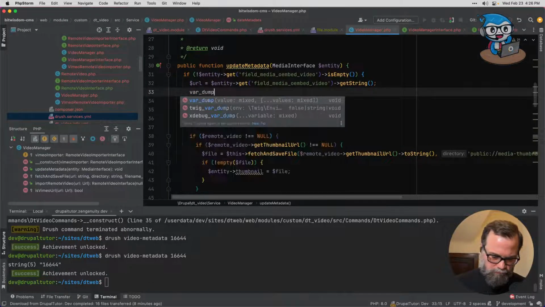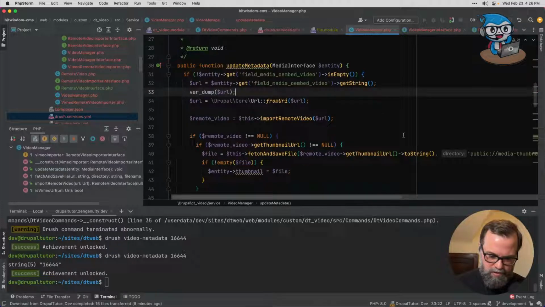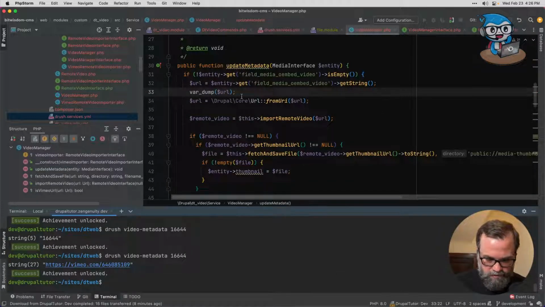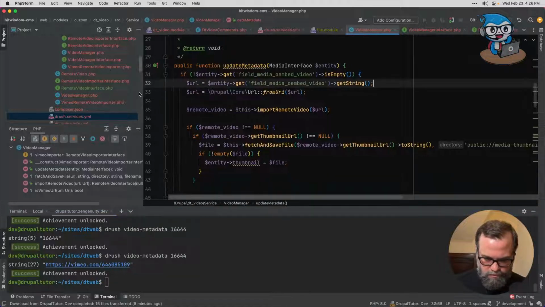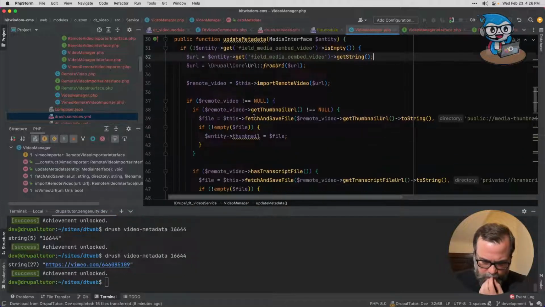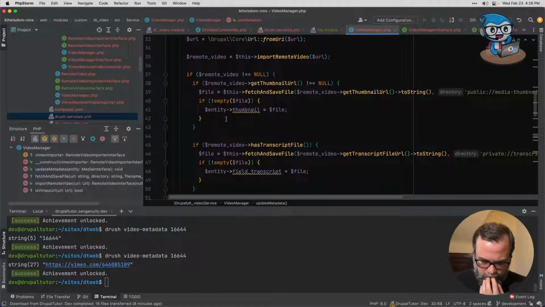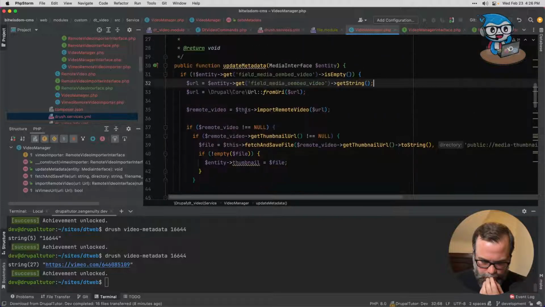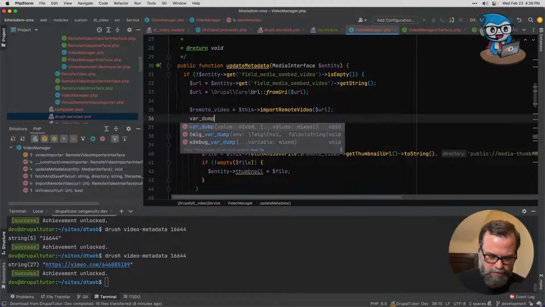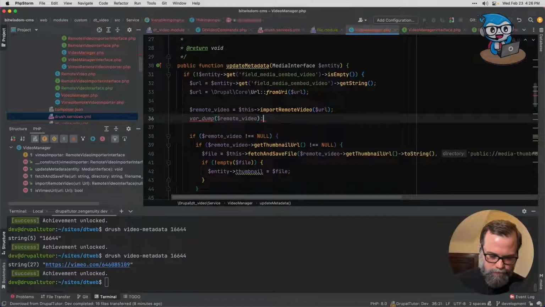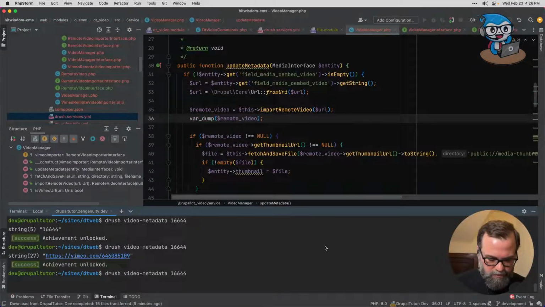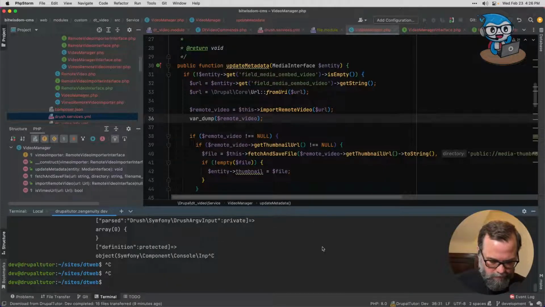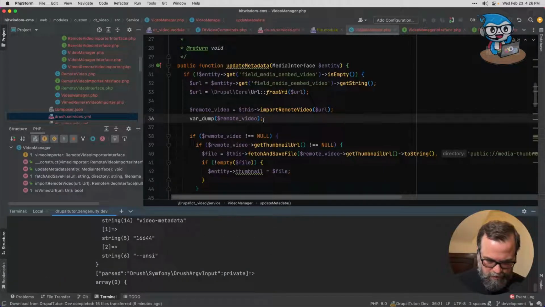Let's just dump out the string and let's dump out the URL and see if that works. Okay, so it's in here. Dumped it out. So why? Let's dump out the remote video to see if it's even getting the right data. Oh, that's bad. Don't do that. Okay, that was a lot more than I expected.